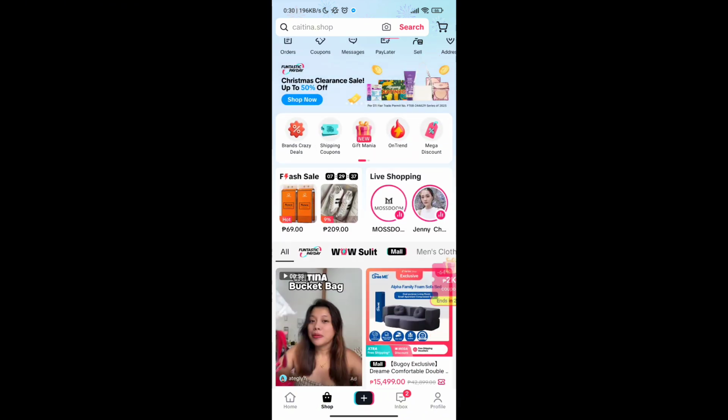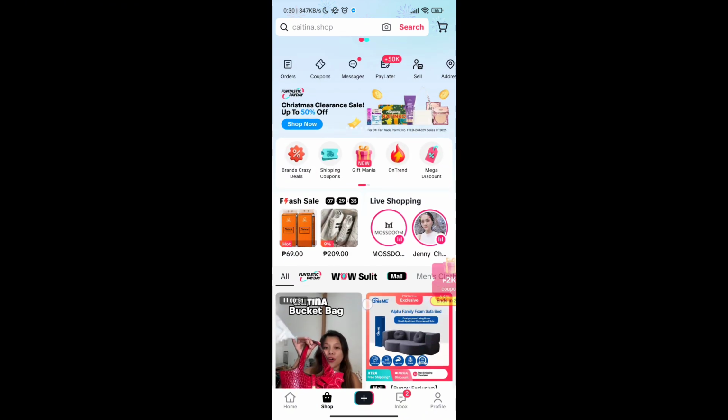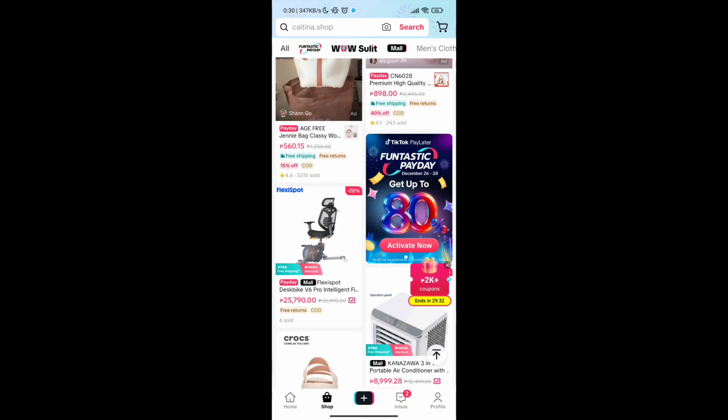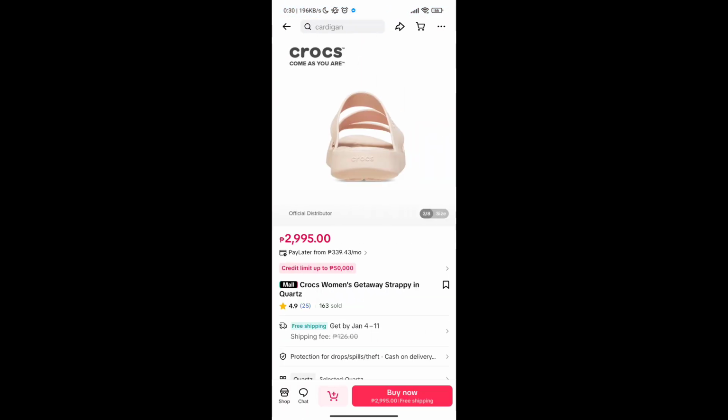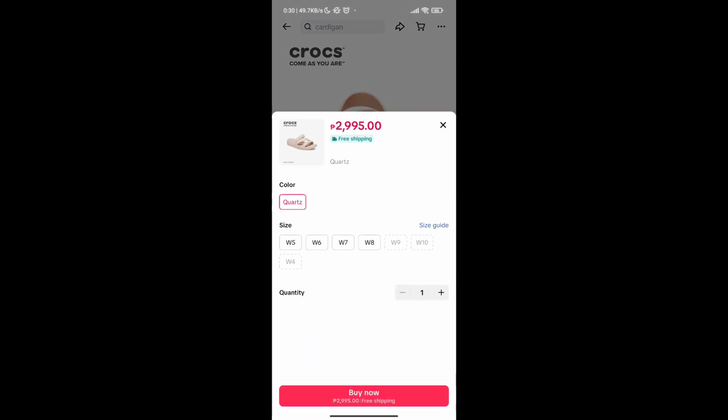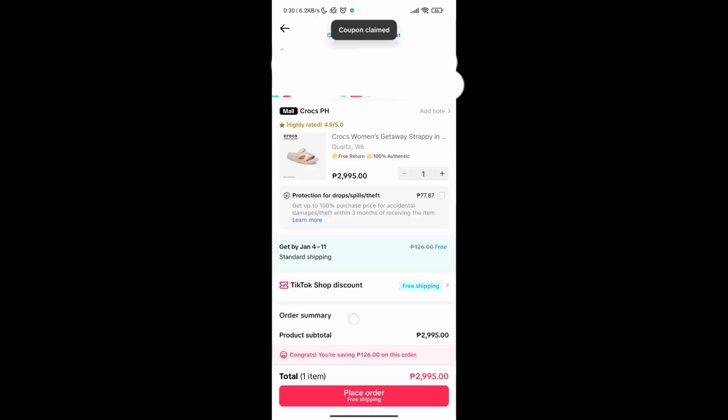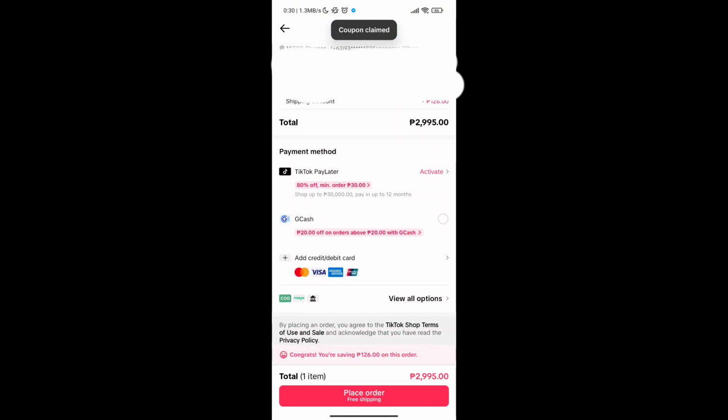So for example, I want to purchase this product right here. Okay, so you just have to simply tap on it and tap on the buy now option. Okay, and then tap on the buy now. So select your size. Then after that, right here under the payment method, you just have to choose the add credit or debit card.